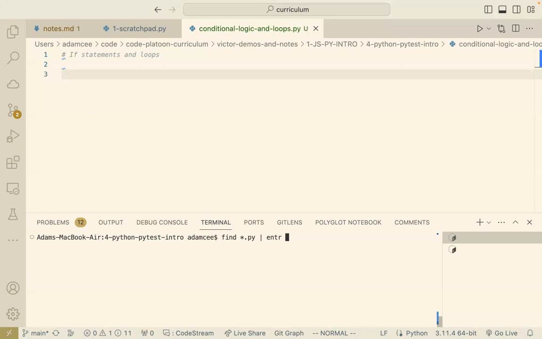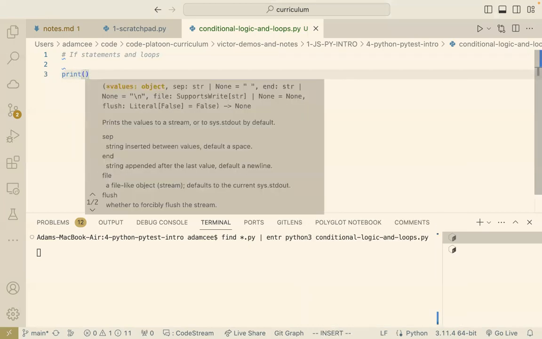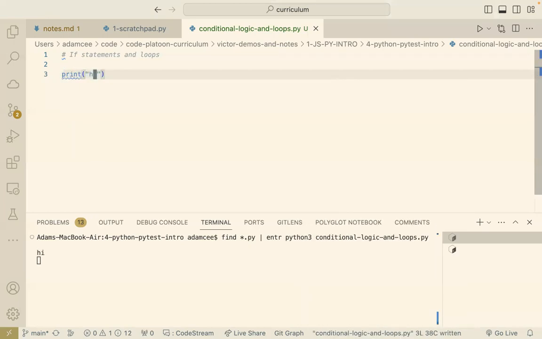I am telling entr, when any of those files changes, I only care about this conditional logic one, but just for simplicity, I'm doing it this way. When that file changes, run my Python program, run Python for this file. So now I save my file, entr says, hey, it changed, I better run Python, I better run the file itself.